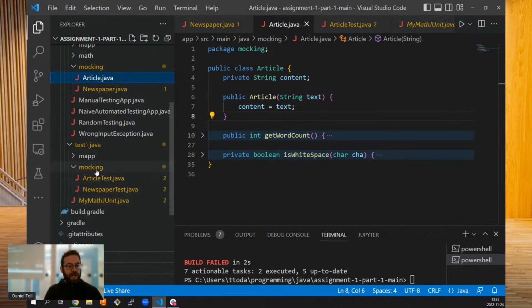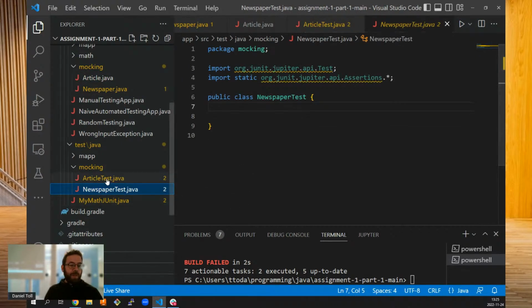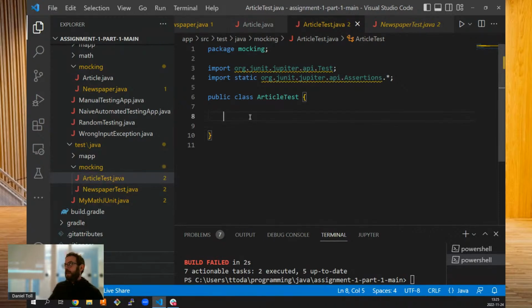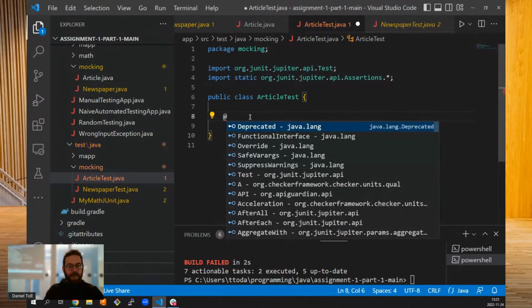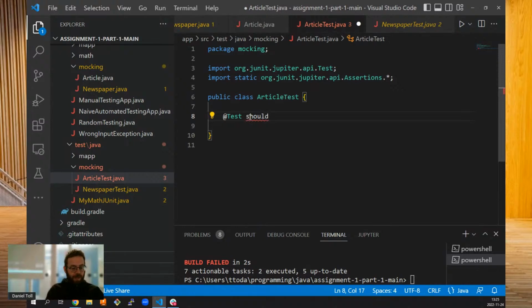Okay, so I've created also an article test and a newspaper test. So I'm going to start with the class that has least dependencies, which is the article test. So let's create a test for that. Test should return 0 for empty.